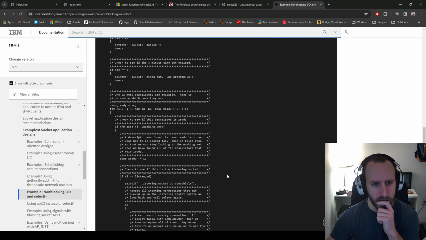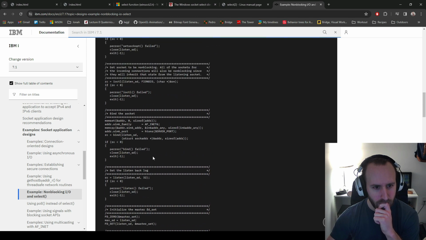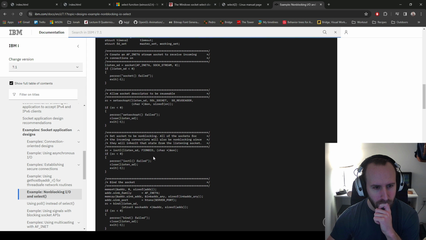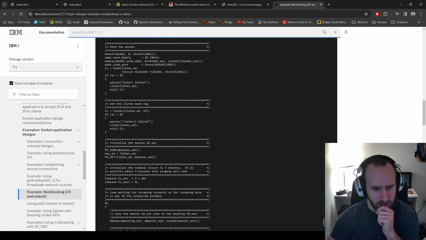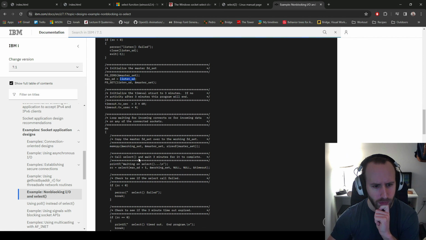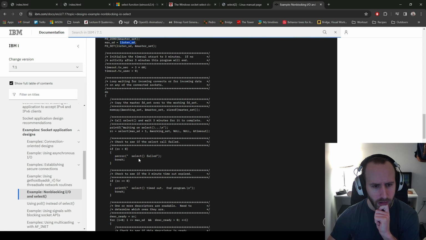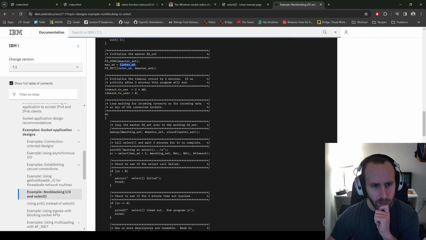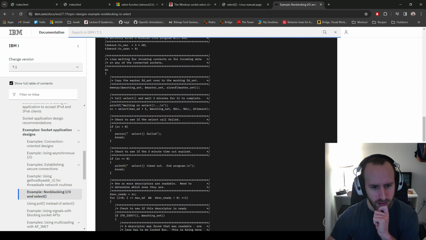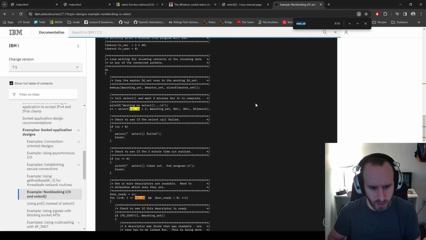This is just weird, because they're setting the max SD here to be the listening socket descriptor. So you have the master set and then you have the working set. Here you pass in the working set, which also has the master set, right? Unless max SD is updated.